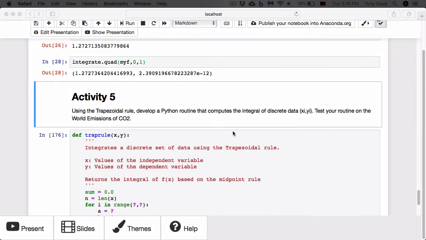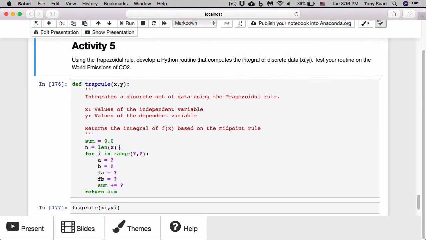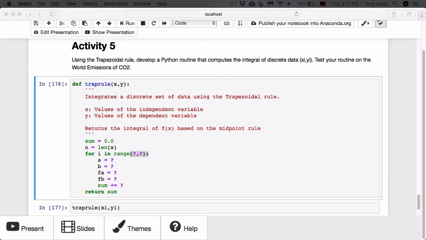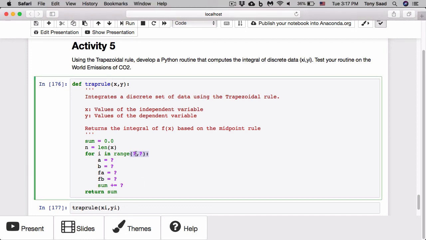And I call this trap rule, and it takes only xy discrete data. The key thing here is figuring out the range. And that range, if you copy from activity 3, is the same thing as activity 3. Okay? So range goes from 0 to n minus 1, because you have n data points. So the last element in the array is x n minus 1. So your range needs to go at most to n minus 2, because i plus 1 needs at most to be n minus 1, okay?